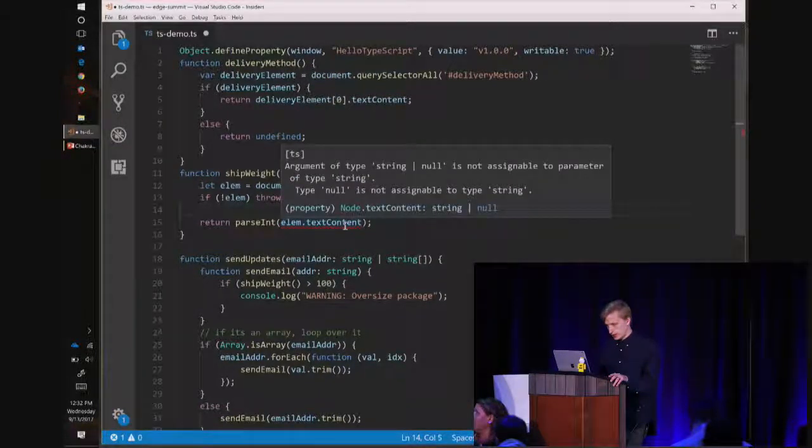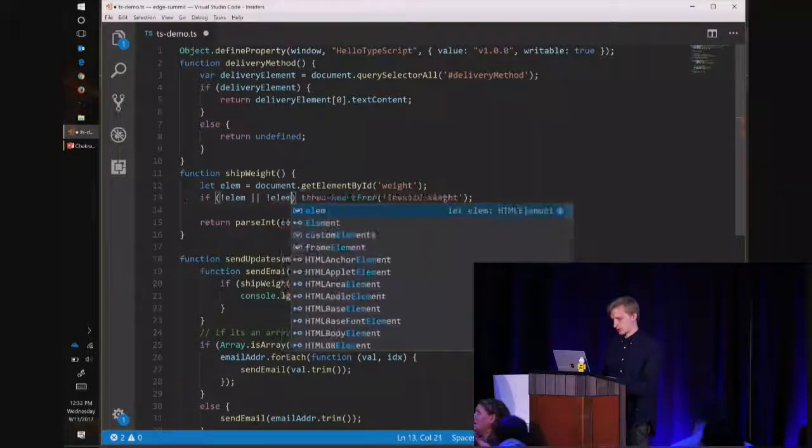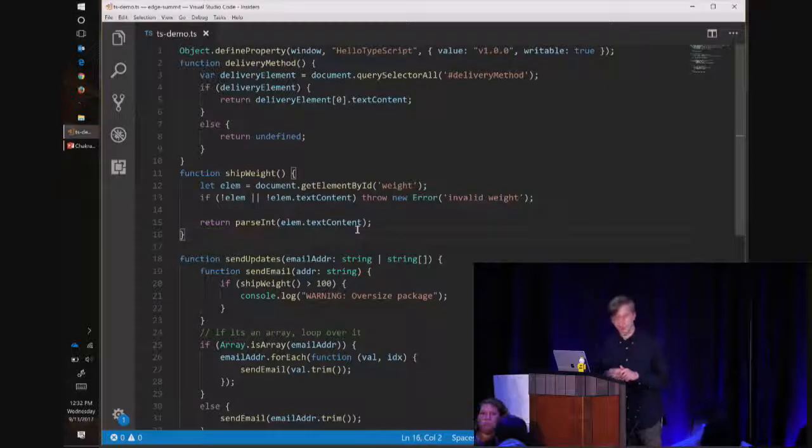Now it's saying, OK, so text content might be null or undefined as well. And so we have to handle that case. So we can just go ahead and say, or not element.textContent. And now that red squiggly goes away.